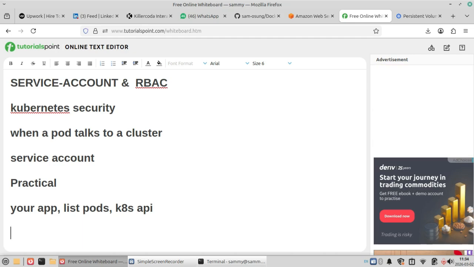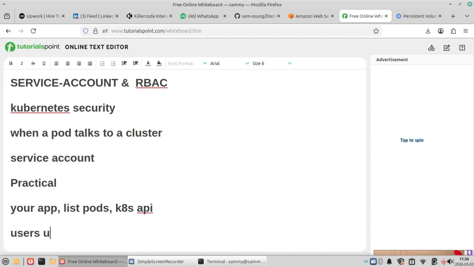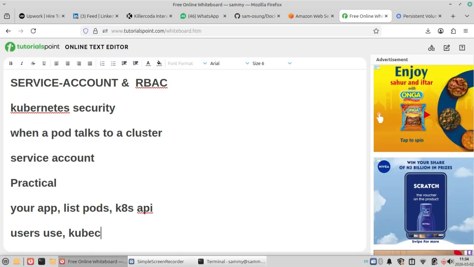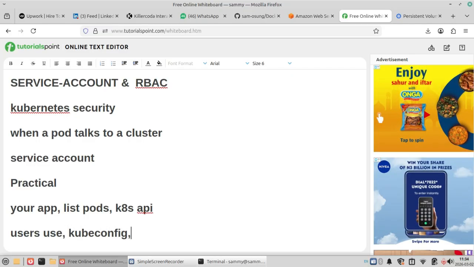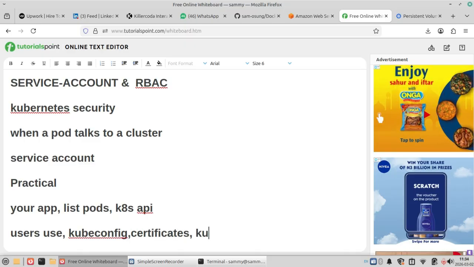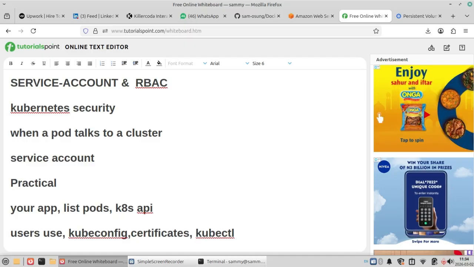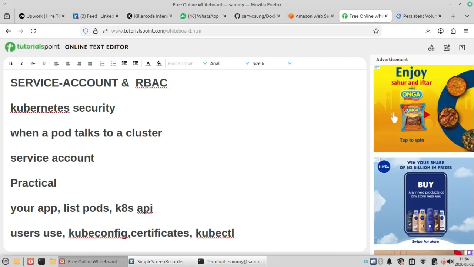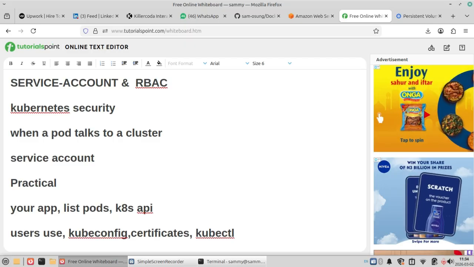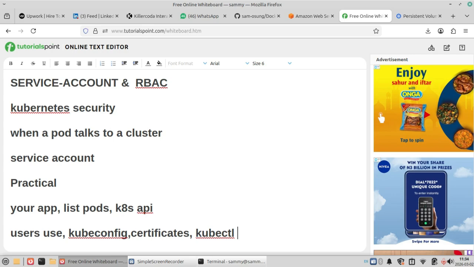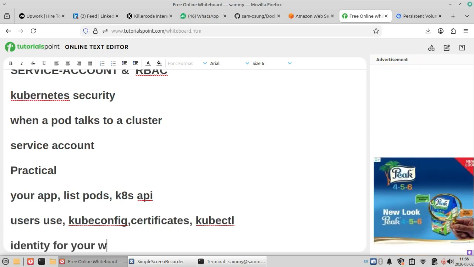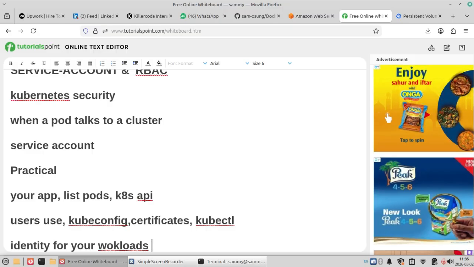Users use kubeconfig. Users use certificates. Users use kubectl to talk to the API. But pods do not use your kubeconfig. Pods use a service account. So you can look at a service account as the identity for your workloads.